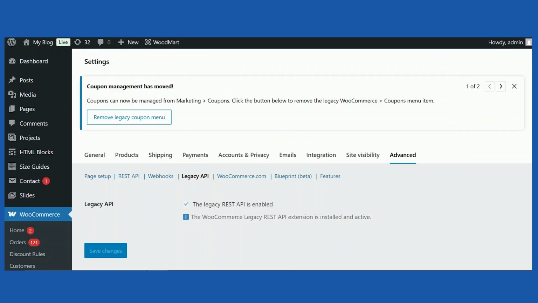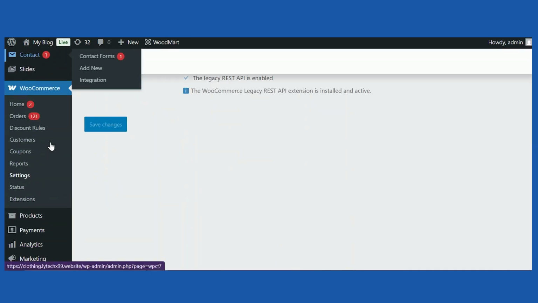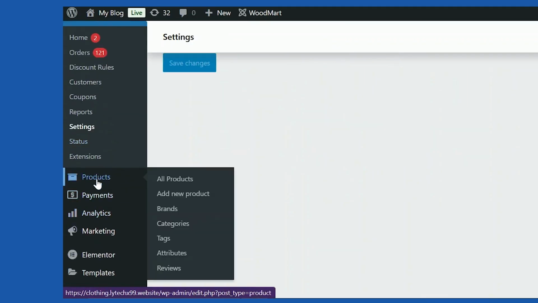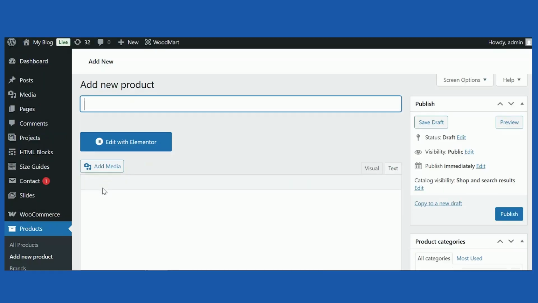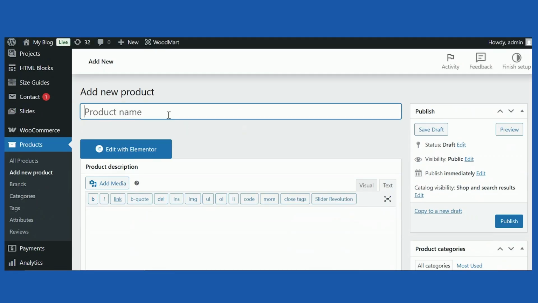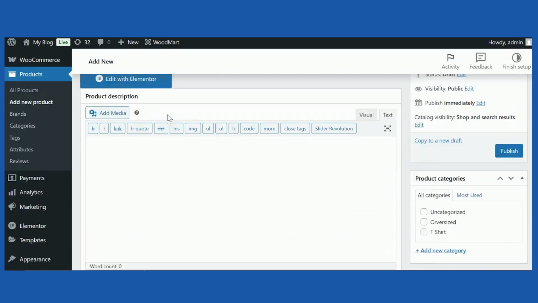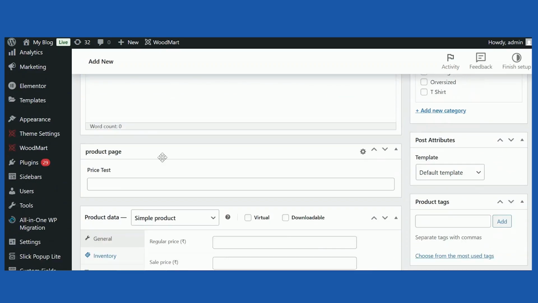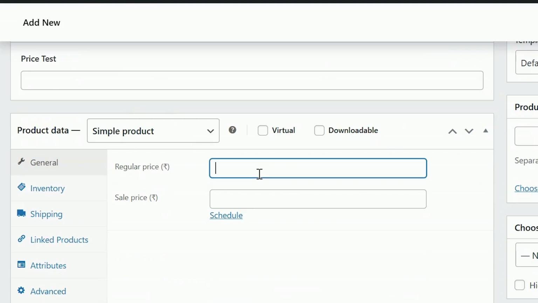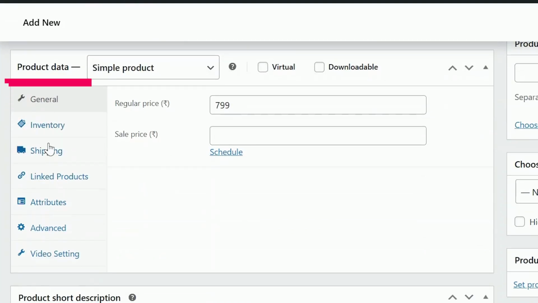We will go to WooCommerce to add products. There are two options to add the products. First is the manual option. Here you will go to products on the left side and add new product. Here you will add all the details like product name, description, and product pricing, for example $7.99.